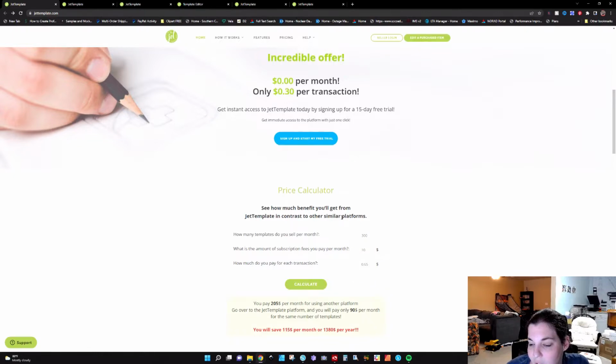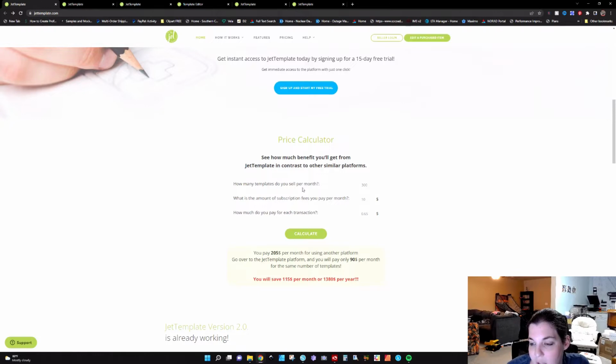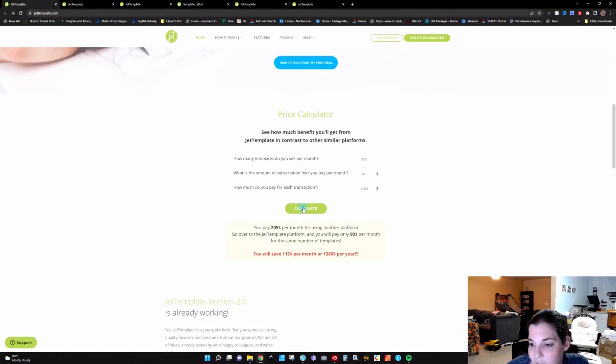Basically, you can see how much you're benefiting from it by, let's just say you sell 300 templates per month. You enter the subscription fees that you pay per month, which is what you'd be paying on Corjl or Templett, and how much you pay for each transaction fee. And if you click on calculate, it's going to say that you pay $205 per month for using the platform. You will only pay $90 per month for the same number of templates. So you're saving a substantial amount of money. You're saving over $1,000 per year, which is extra profit in your pocket.